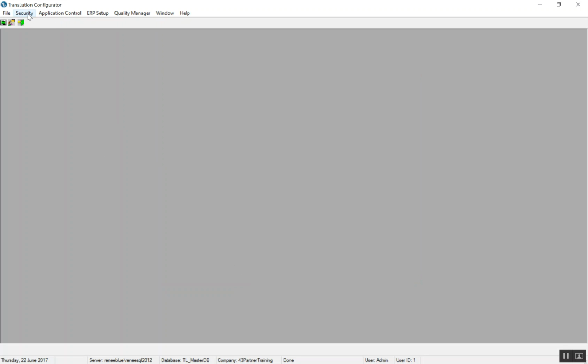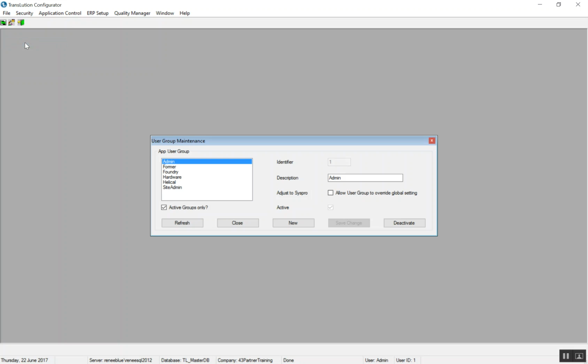Defining a new user group is even more simple. You simply click on the Security tab once again and select User Group. And here you can simply add in a name for a user group. That's all that is required.